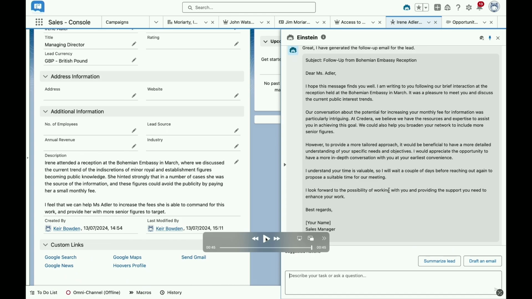So it's quite good. In this case, what it's done is I've given it a lead record, and I've told it that there is a description filled in there which has a load of useful information, and I've asked it to create an email based on that information that would allow me to go back to that particular lead and see if we can do a bit of business with her.